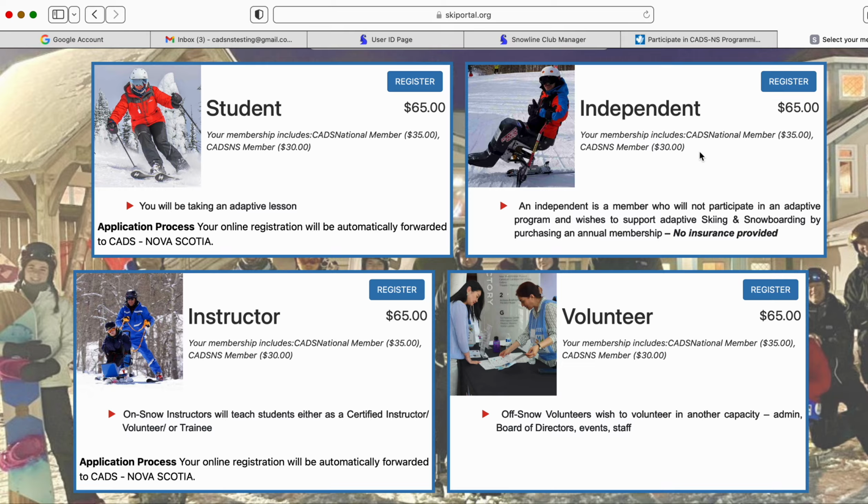There's also a section for independent. This is people who come out on their own, who do not require CADS instructors and have all their own equipment. If you think you will be coming out independently but want to use CADS Nova Scotia equipment, I highly recommend you still register as a student. It doesn't really change anything except for one thing, which is it allows you to sign out CADS equipment as part of your membership. If you're an independent, you need to sign a waiver every time before you can sign out equipment, and that needs to be done in person. It's much more cumbersome. I just want you to understand the difference.